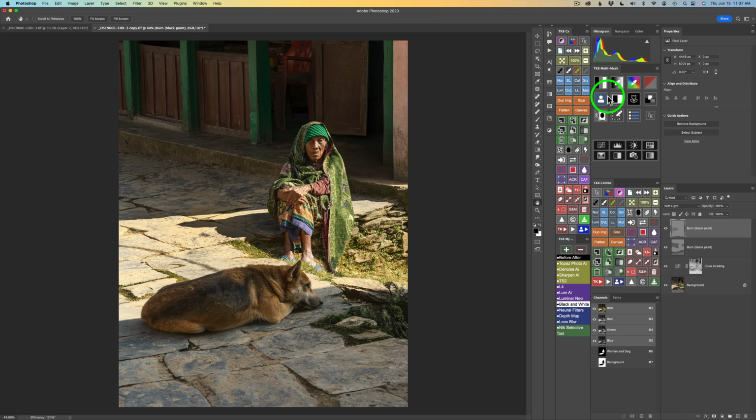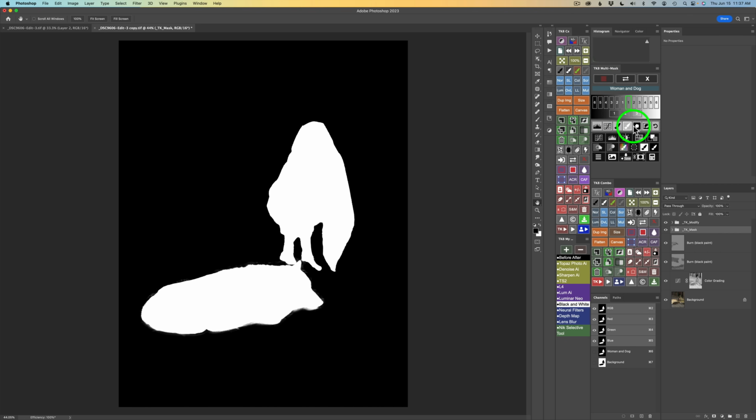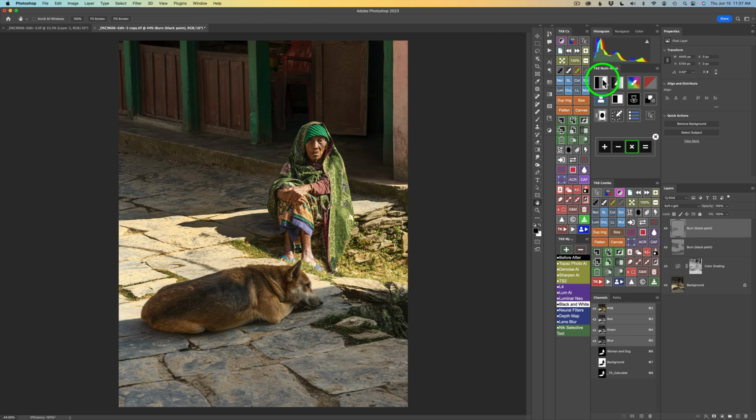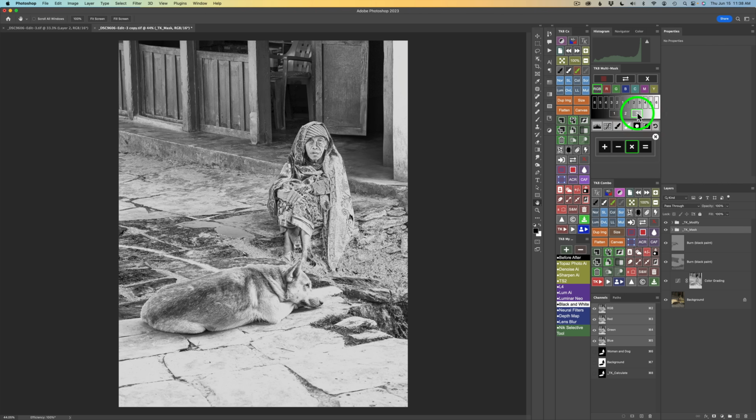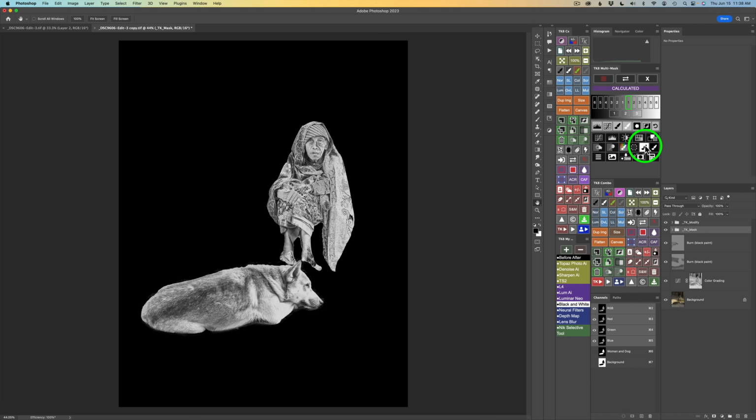So let's click on the My Channels button. Let's select woman and dog. Let's click on the mask calculator. Click X to intersect. We can X out of here. Let's get a luminosity mask, and let's use midtones 3 to prevent clipping shadows and highlights, and then we'll click on the equal. And now let's choose the color grading tool by clicking on it.